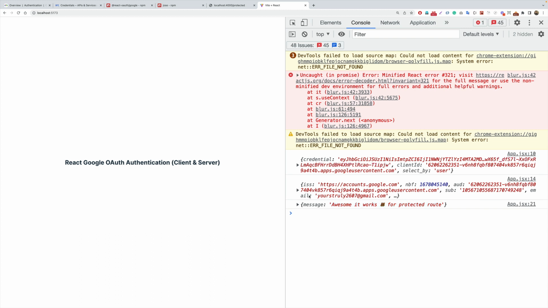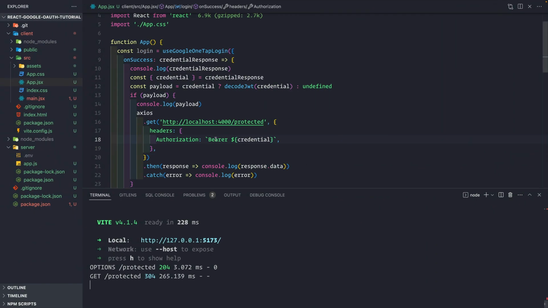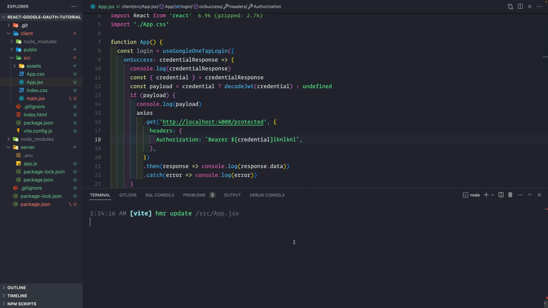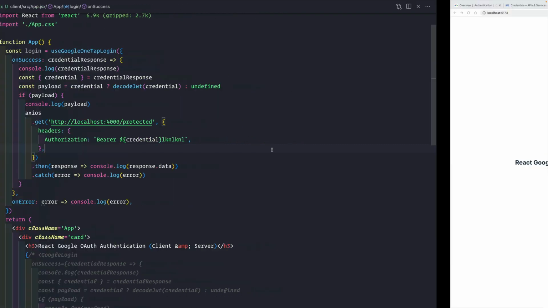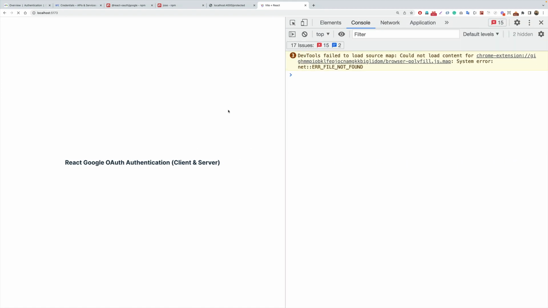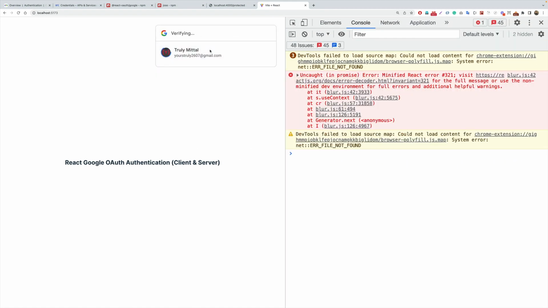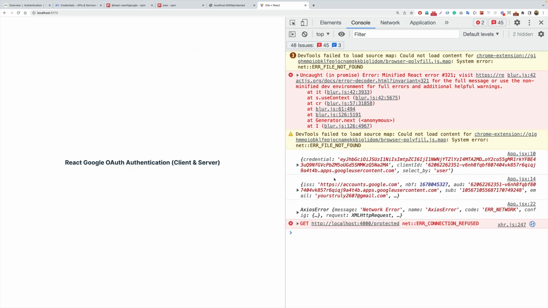Now let me show you what would happen if you do not pass in a valid JWT token. Let's say that instead of the actual credential, we pass in some gibberish value by adding some gibberish item here. If I save the application, let's try to hit this route once again. So let me reload the application once again. And if I click on this thing here, we should be getting some kind of an error, and we get that error, connection refused.